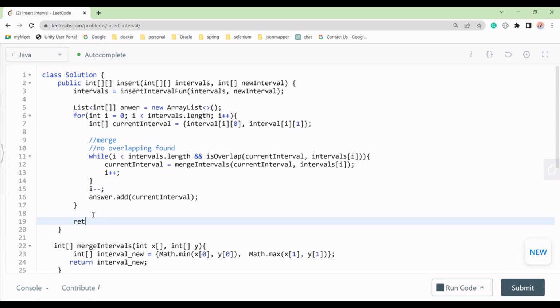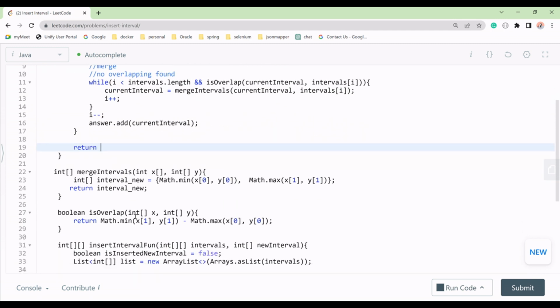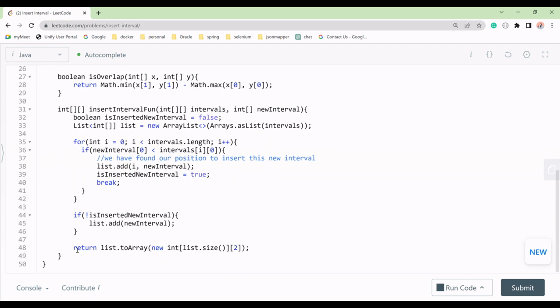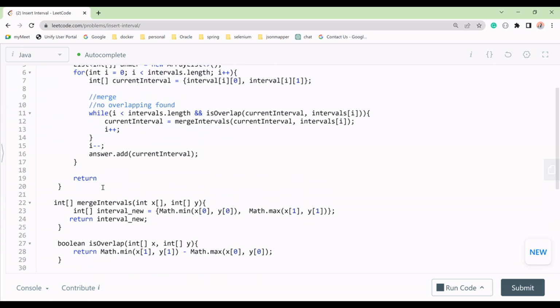So we will return what? Answer. Our answer will be returned as an array. We have already converted it into an array. So we'll see, we have it here like this, we will return, and this is our answer. We will update our answer here. So we will update the answer into answer.array, and we'll pass it the same way.